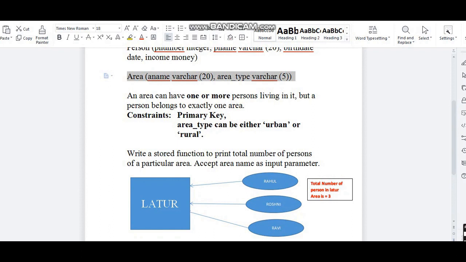You cannot say Rahul lives in Latur, or at a particular time Rahul is in Latur, and again we can say Rahul is in Solapur. So basically this statement is wrong. We can say Rahul stays in Latur, Roshni stays in Latur, Ravi stays in Latur.